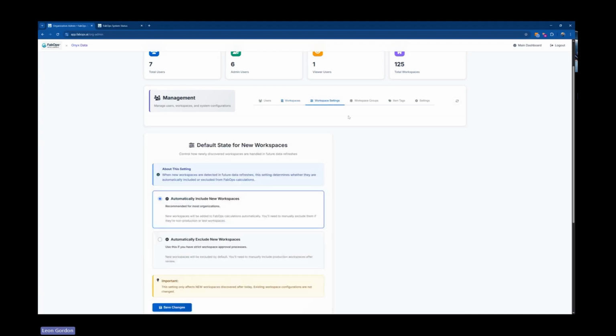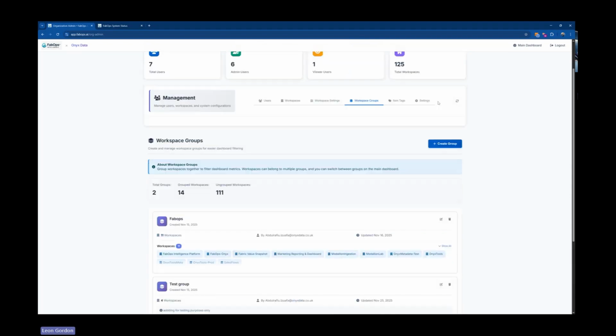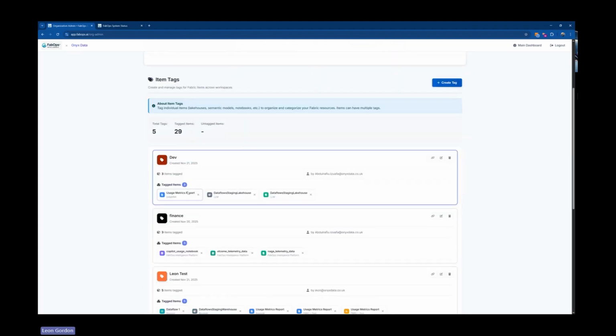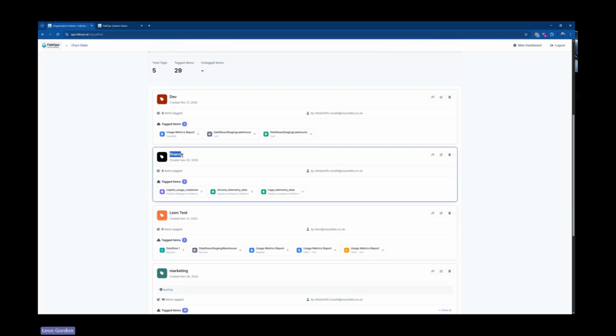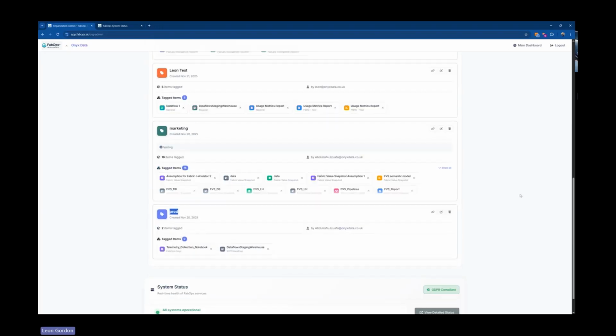We then go into workspace settings. Now, over time, your organization may be building new workspaces. Now, with FabOps, you can configure to automatically include these new workspaces as they're built, or to automatically exclude these new workspaces as they're being built as well. Okay. As I mentioned, we give you the ability to configure groups of workspaces so that you can only utilize these for your FabOps score. And we also, as I showed you earlier, give you the ability to tag items directly into tags. So this is where we looked at having those department tags of items and also having those production and dev tags of items as well. Okay.